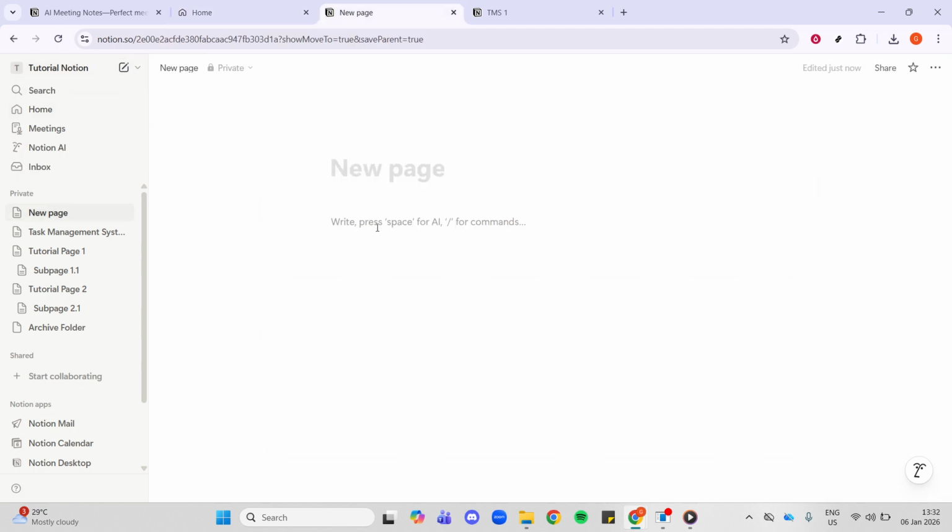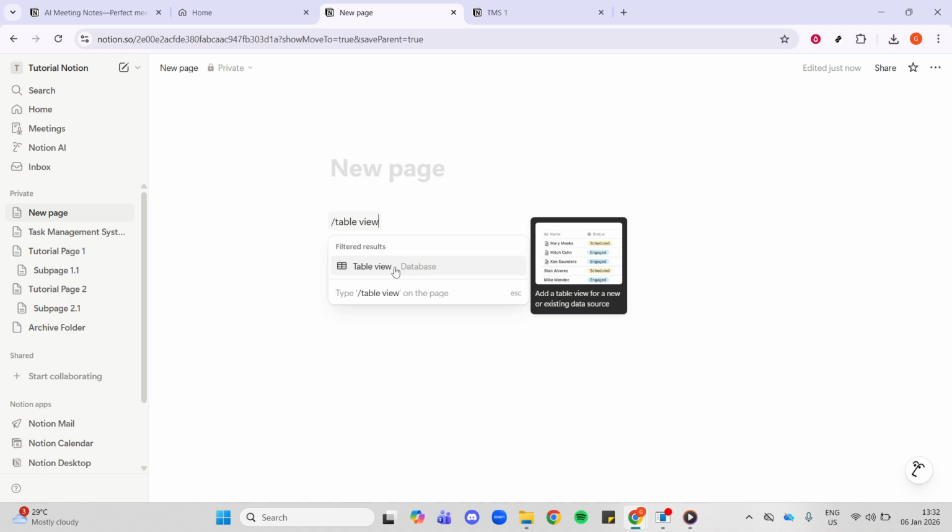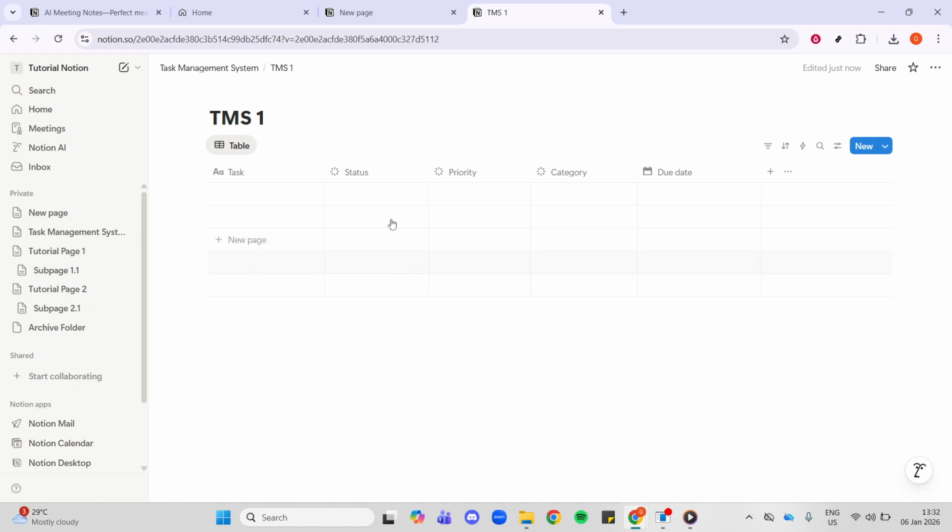Click create new page. This gives you a blank canvas where your task manager will live. Inside the new page, press the / on your keyboard, then type table view. From the options that appear, click table view. This creates a database table, which is perfect for organizing tasks because each column represents a property, things like status, due date, and priority, and each row is an individual task.